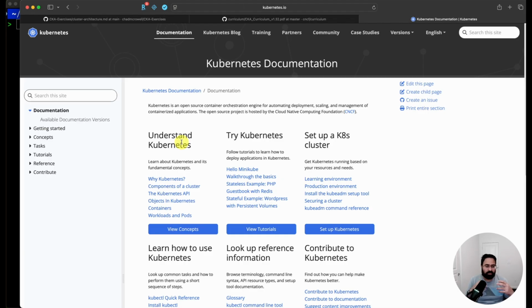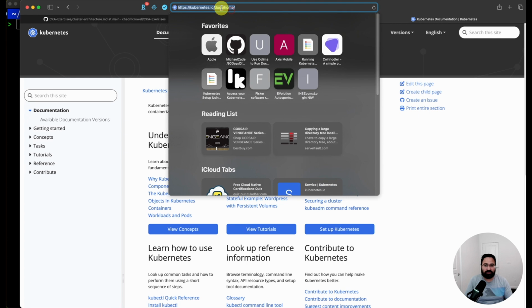Why? Because we get so lost while we are troubleshooting something or trying to implement something, we don't look at time. So time is very important. One way to save time is knowing the documentation better. So how do you know the documentation, right? You go on Kubernetes website, kubernetes.io.